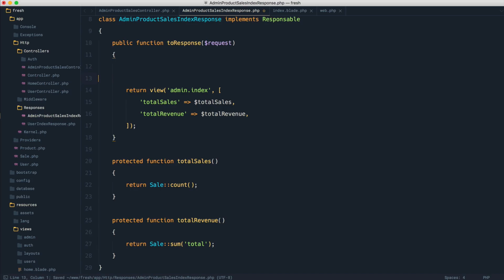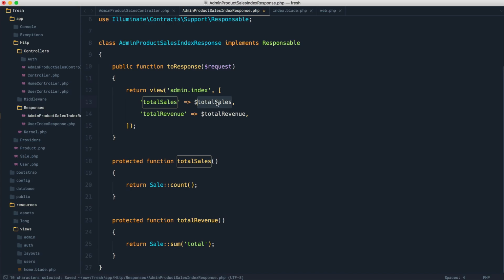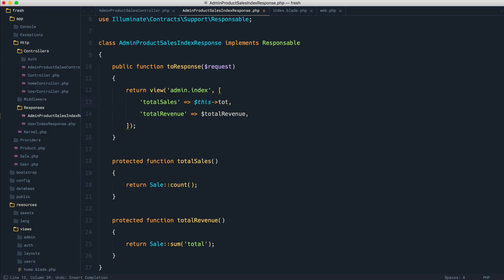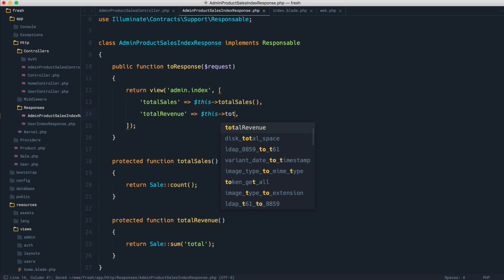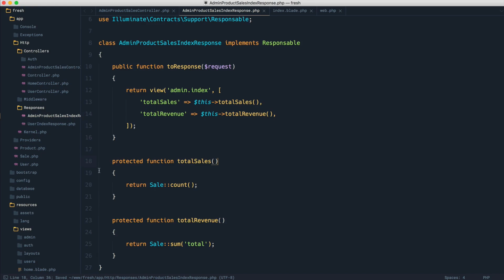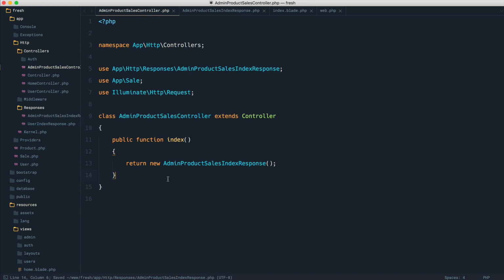And of course, we can now clear this response method up, and we can just reference this totalSales method like so. And we can do the same thing for the revenue method as well. So this totalRevenue like so. Okay, we get the exact same result. We've extracted this out, but it hasn't cluttered up our entire controller.